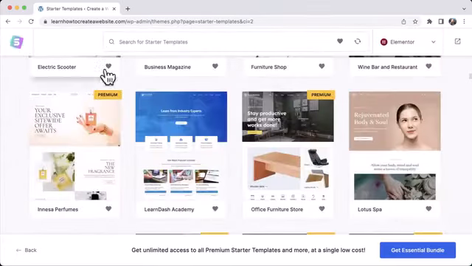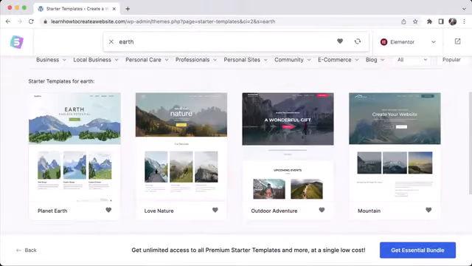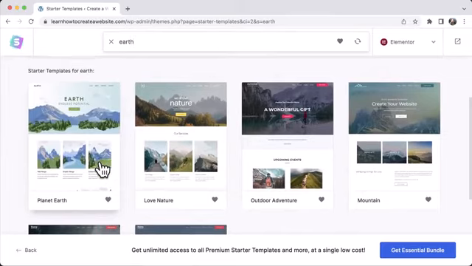We can also go up here and search for a template. I made one called Earth just for this tutorial. I designed this template myself. I think it's beautiful. I submitted it so that they can include it for free. You can choose something different, but just know that this tutorial might be slightly different, but you should be able to follow along just fine.